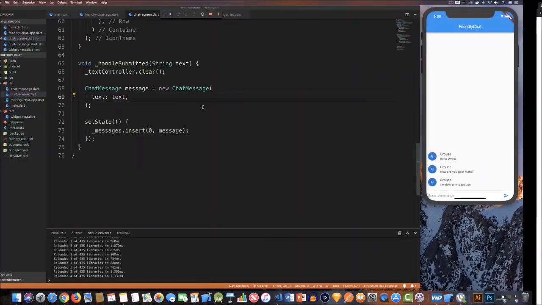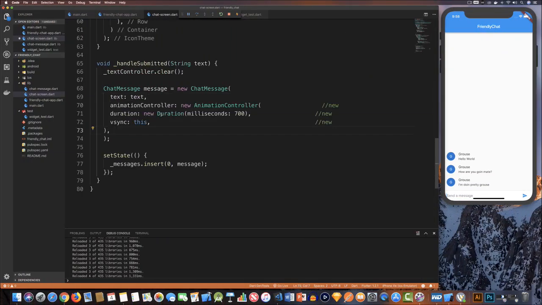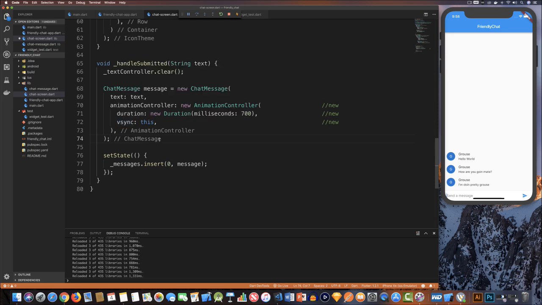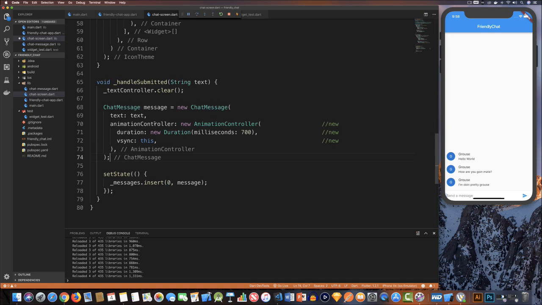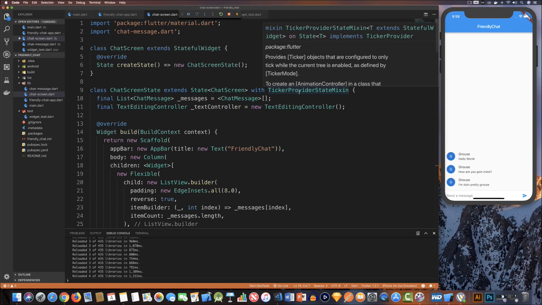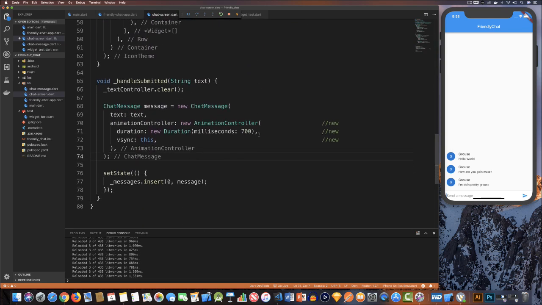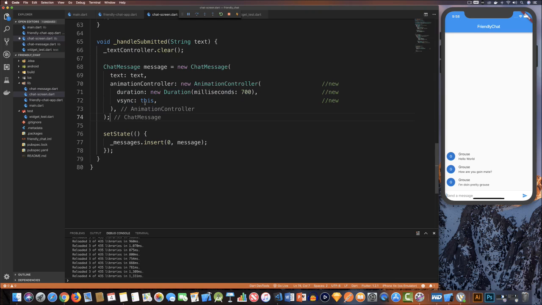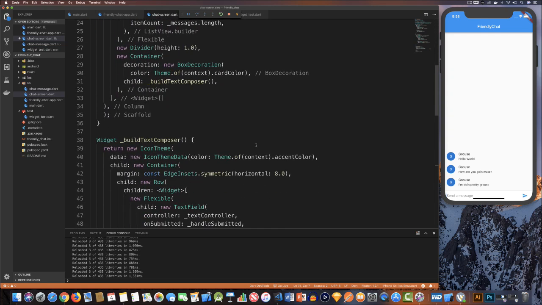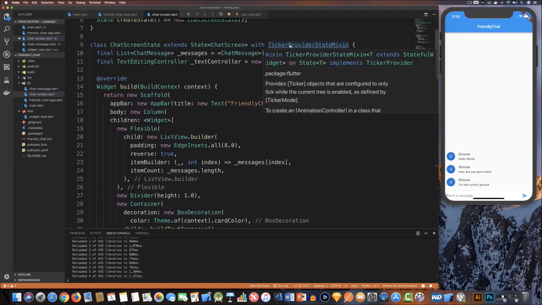So, let's do this. So we'll take this and we'll have a quick read of what we've got here. So we're saying 700 milliseconds. What's vsync? Vsync this. I don't know what that means. But vsync this, we gave it this ticker provider state thing. So whatever this thing is, it's looking for a method that's in, sorry, I'm jumping around too much again. It's looking for a method that's in ticker provider state mixin.